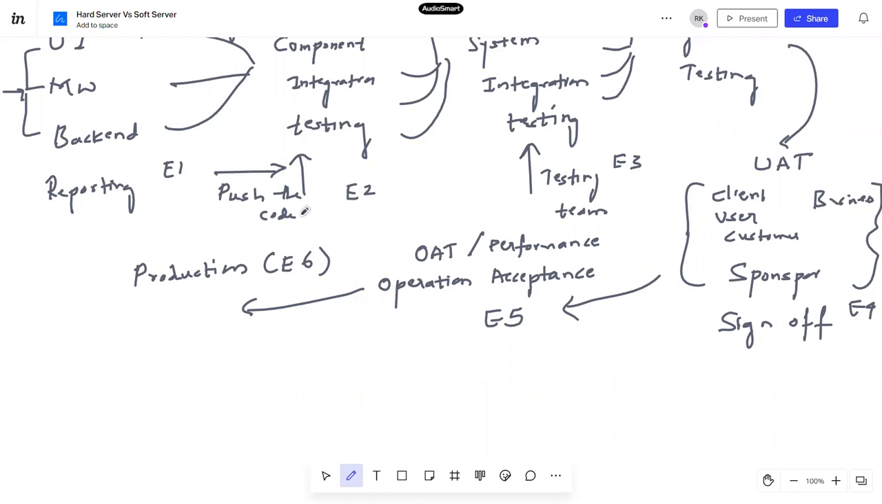There is also another terminology. Sometimes you call it push the code, you call it deploy the code, or you call it promote the code. All mean the same. People use these interchangeably: push the code, deploy the code, promote the code, or host the code. All mean the same.